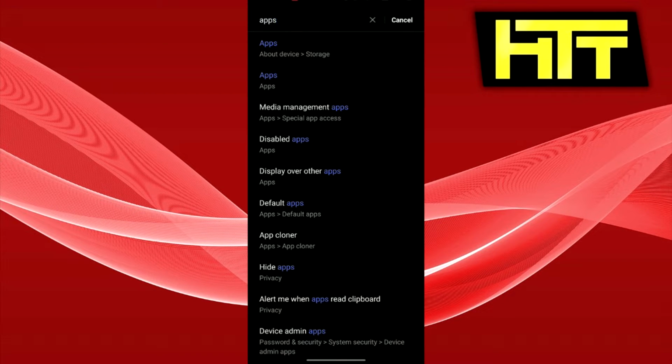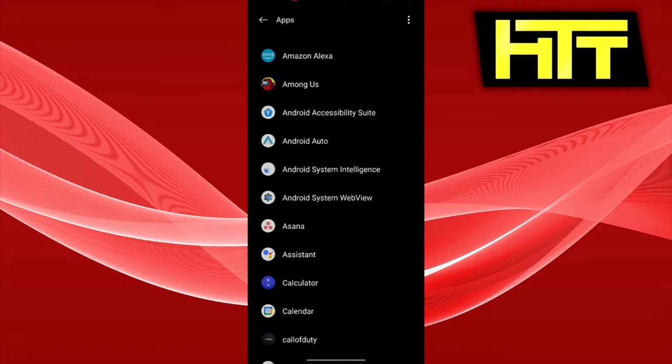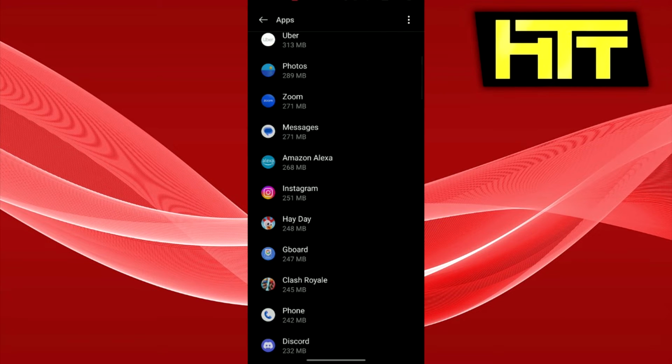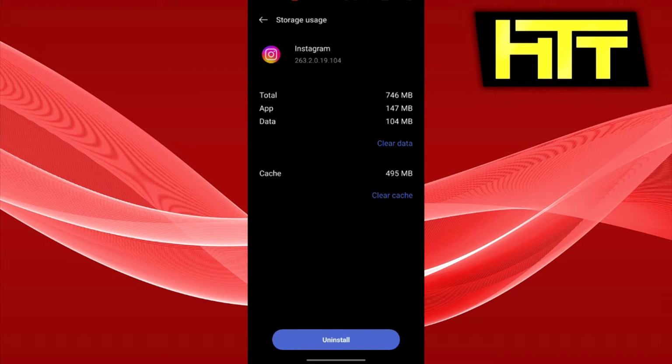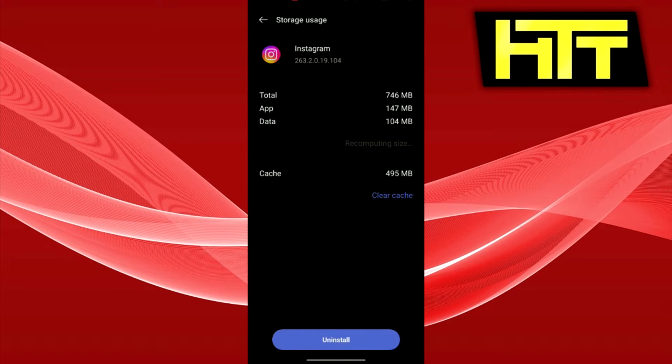After that, just press the first option that says apps and press apps again. And then you need to look for the Instagram app. Then you need to press clear data and clear cache. And that's how you do the first solution. If it still doesn't work for you after that, then I'm going to show you another method.